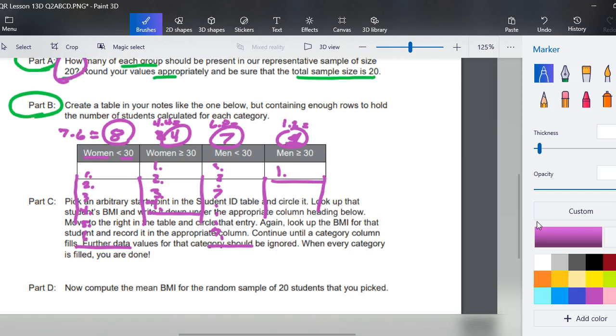When you get these appropriate 20, it says further data values for that category should be ignored. When every category is filled, you are done. Our answers are going to be different. We're going to be all over the place, but notice what it asks us to do.